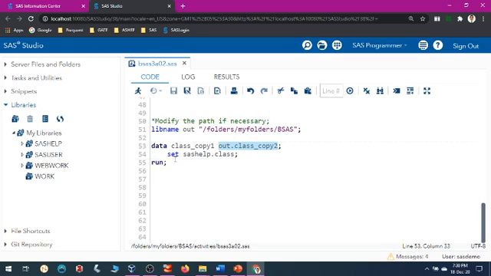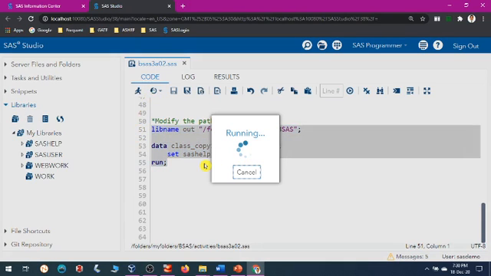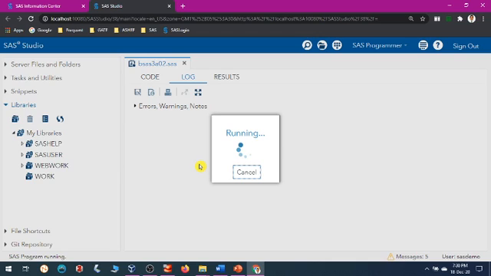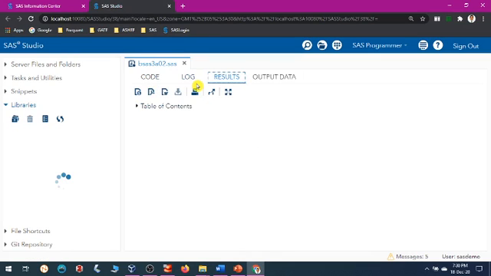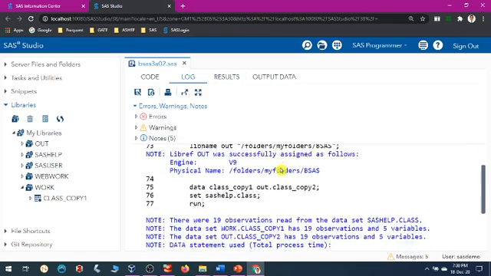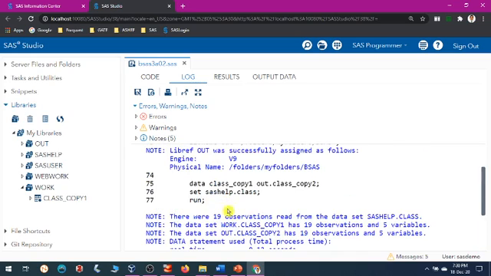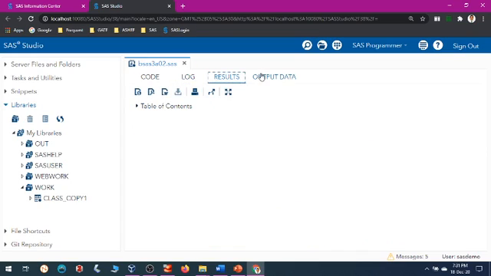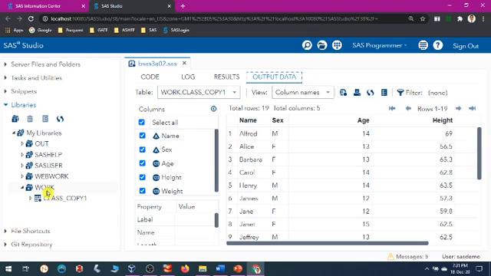Now let us see how it works. Let me select the code and execute. You observe that under the log there are no errors, successfully assigned, and they are copied to the relevant locations, and you see 19 observations, 5 variables for 1 and 2. Okay, here is the output data. This is the table. Now look, coming to the library.